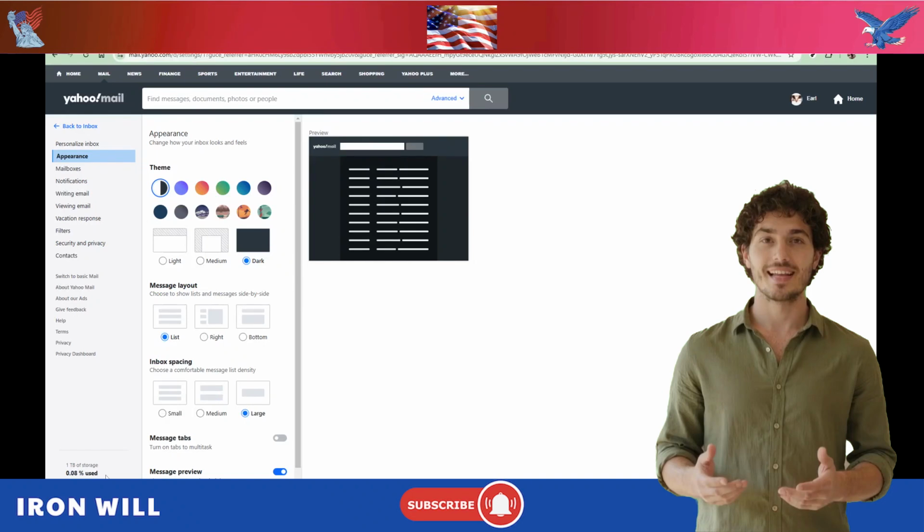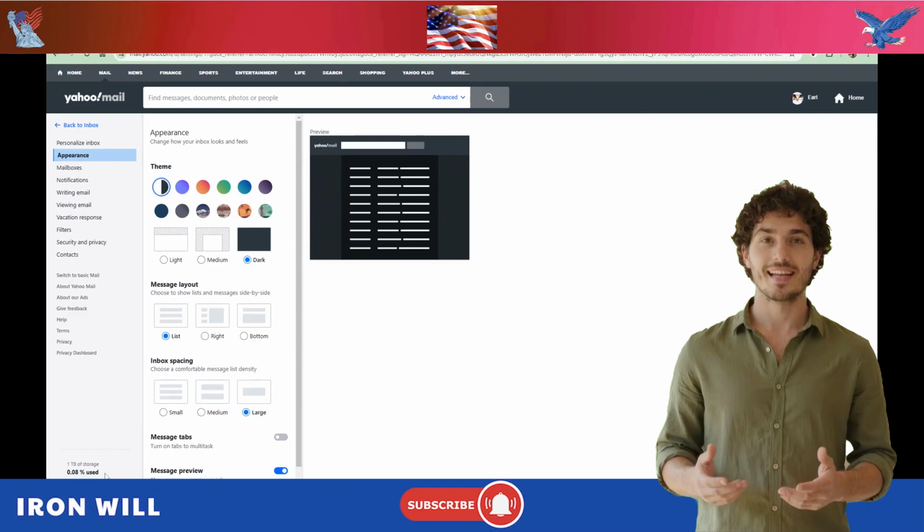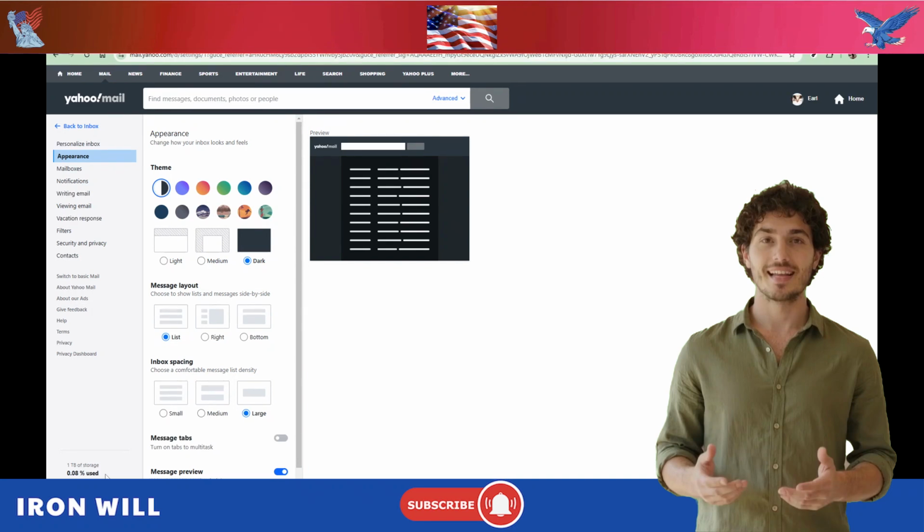In this area, you will see a clear breakdown of your current storage usage. It shows exactly how much space is occupied and how much room you have left. Checking this frequently prevents you from reaching your limit and missing out on incoming messages. Keeping track of these stats ensures your inbox remains functional and clutter-free.